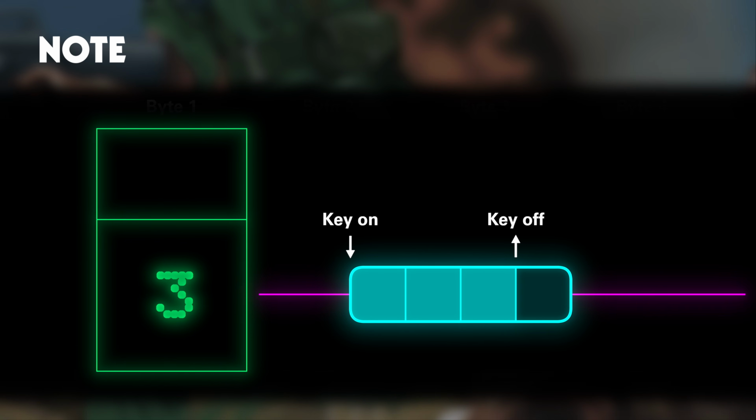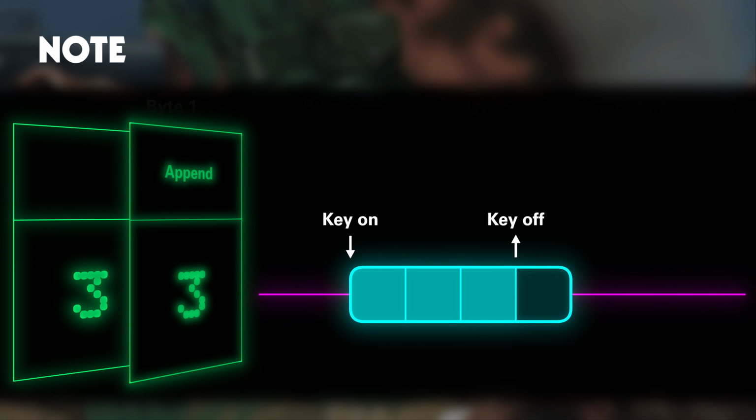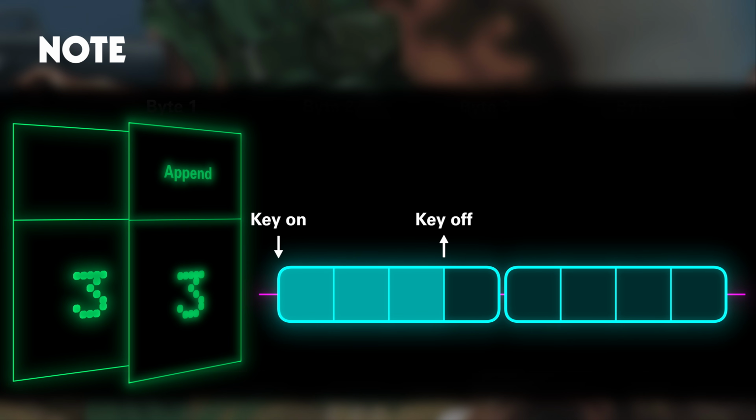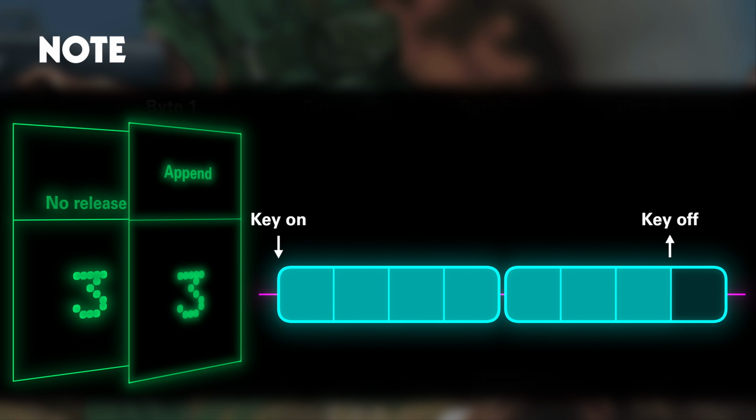Ordinarily, the previous note would have keyed off one song tick before its length is up. So if the note that follows it has its append flag raised, then we'll just be extending the silence, and this is how Rob's player achieves a musical rest. But if the previous note had its no release flag set, then the key off would never have happened, meaning that the append would be extending the note itself, and what we have is a musical tie.